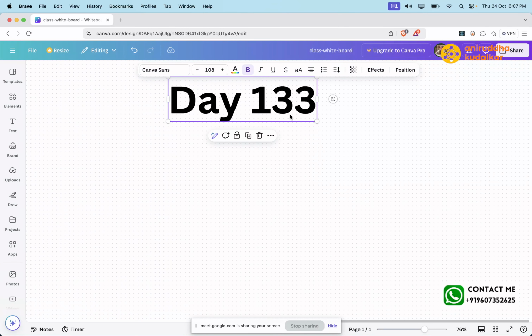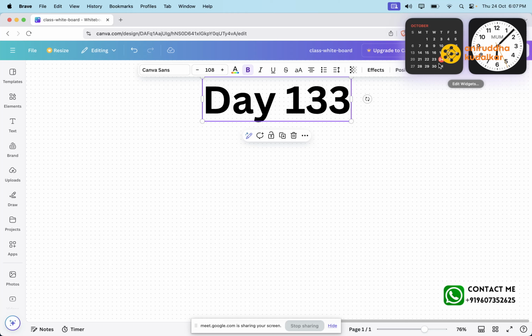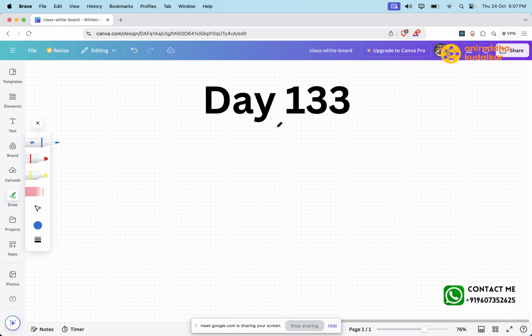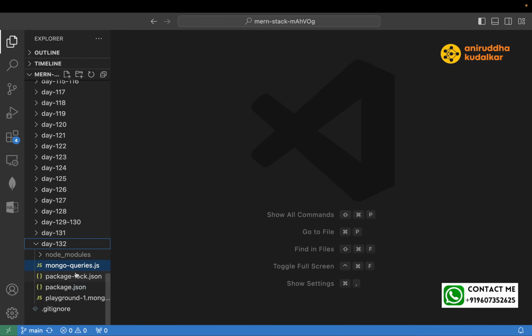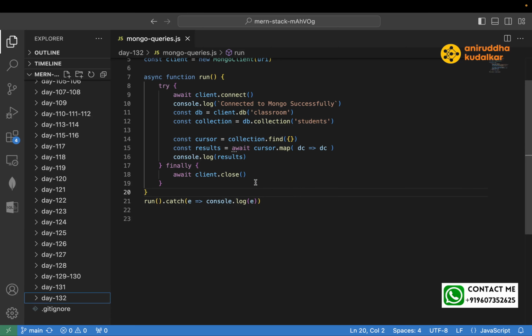So day 133, date is 24 October 2024. And here in the last session, we have seen Mongo connectivity with Node.js. So we have written something like this, and we were able to connect to the Mongo. Right? That's what about the Mongo connectivity.